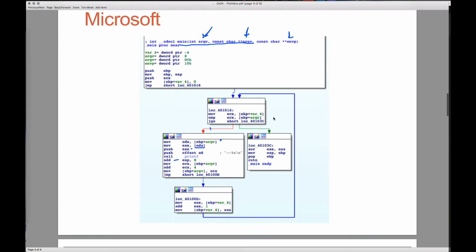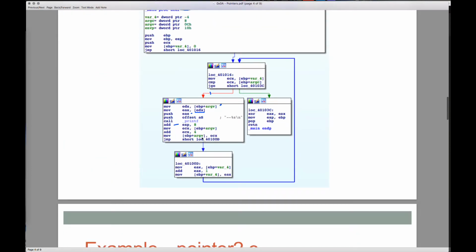So how does that look when we disassemble it? Well, you can see here are those instructions. Okay, so this little group right here. Argv is moved into ECX. We add 4 to ECX. ECX is moved back into argv. Okay, 4. We didn't add 1.